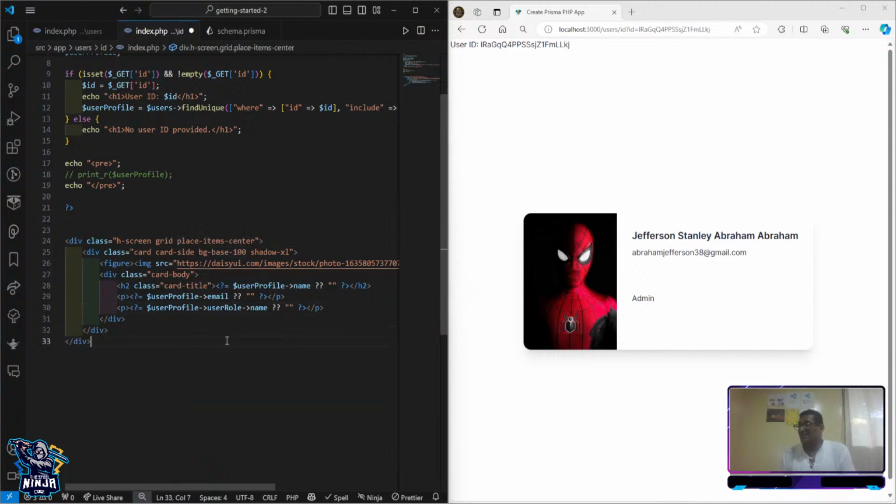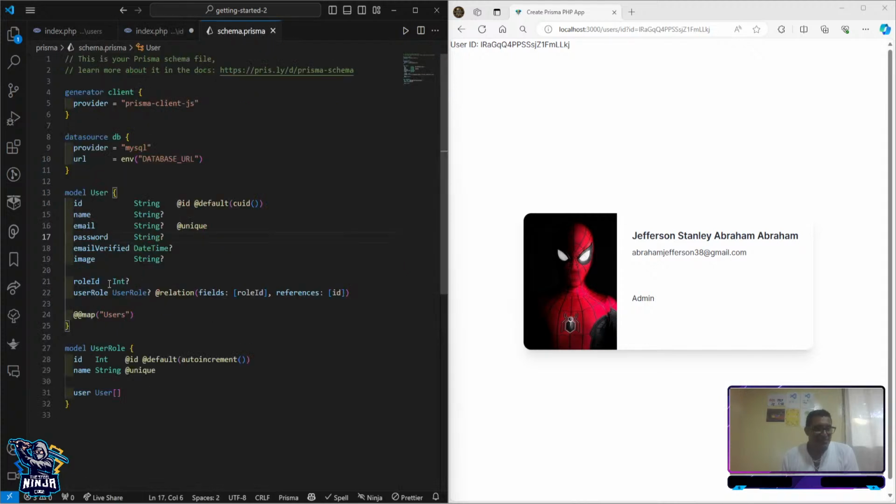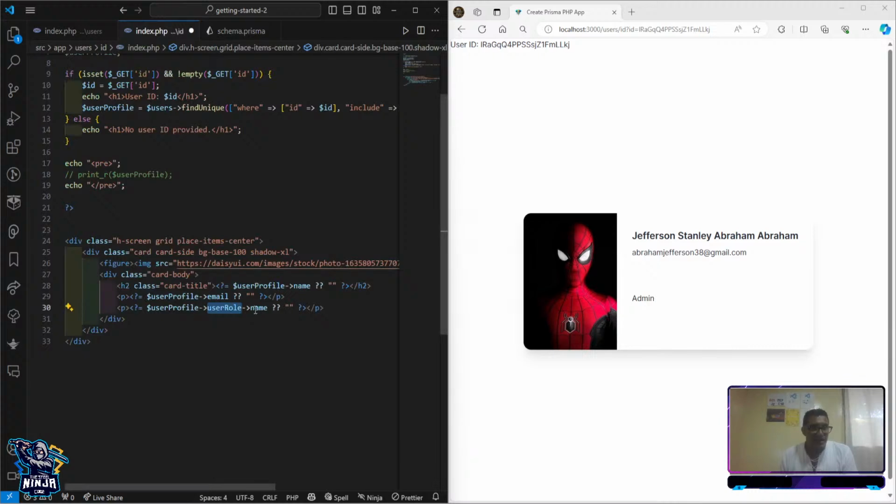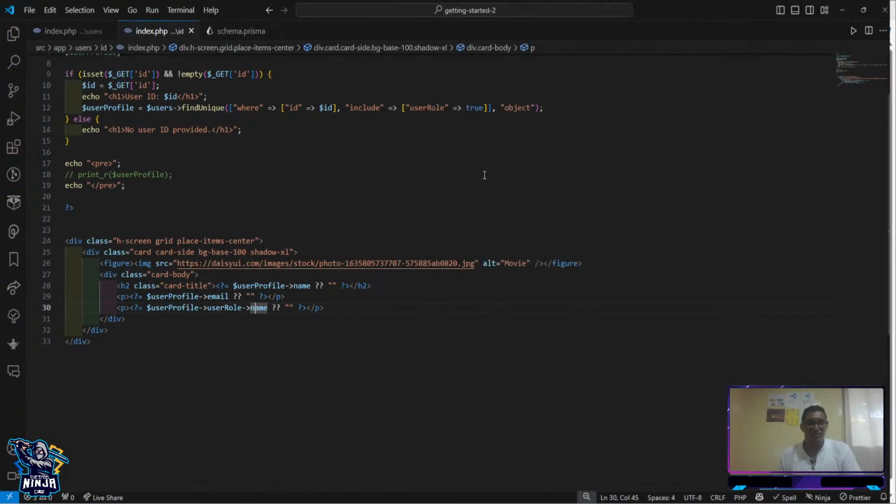Remember, this is a little bit different because this is an included model. The user role is included because remember, user role is a relation table. So the user has a relation with the user role. So that's why I can access the name and say admin. Let's save and no change. That's why I can access, just let me open.